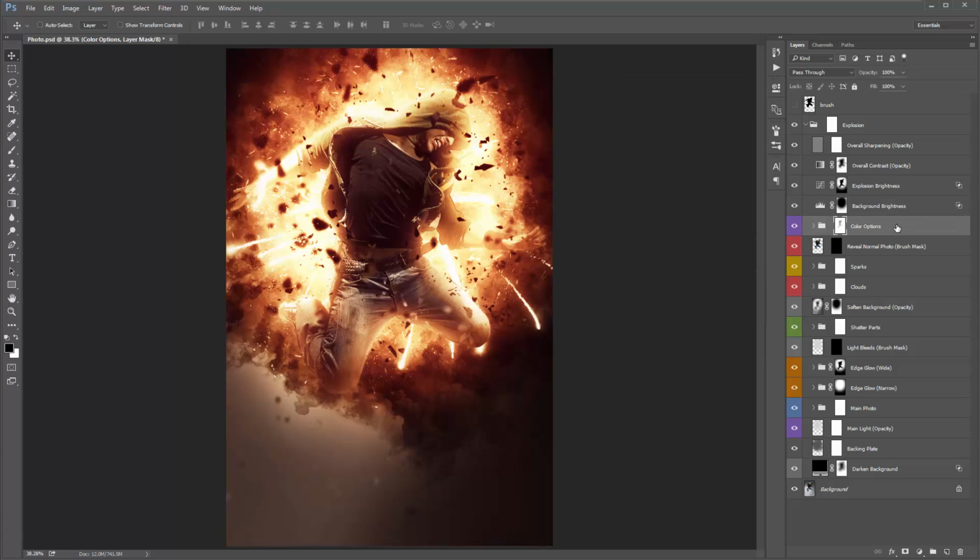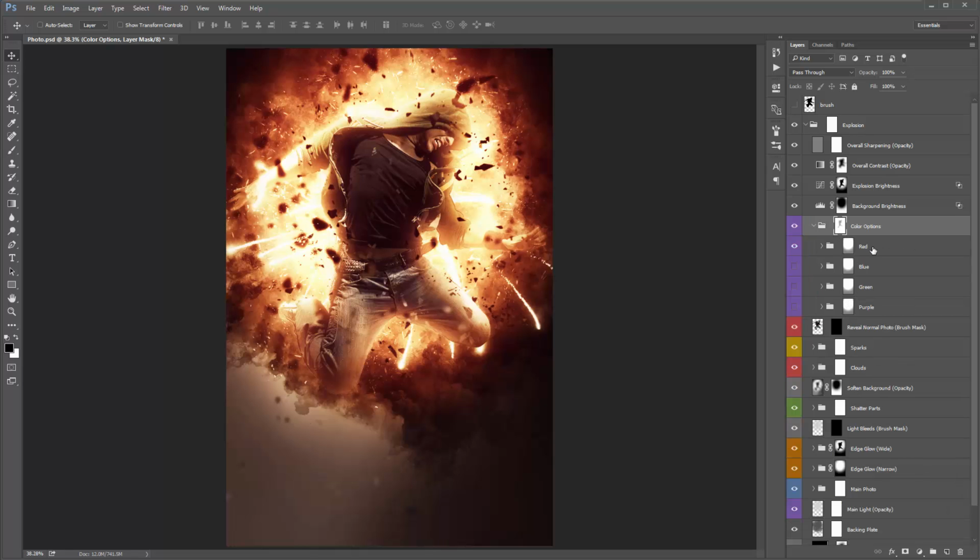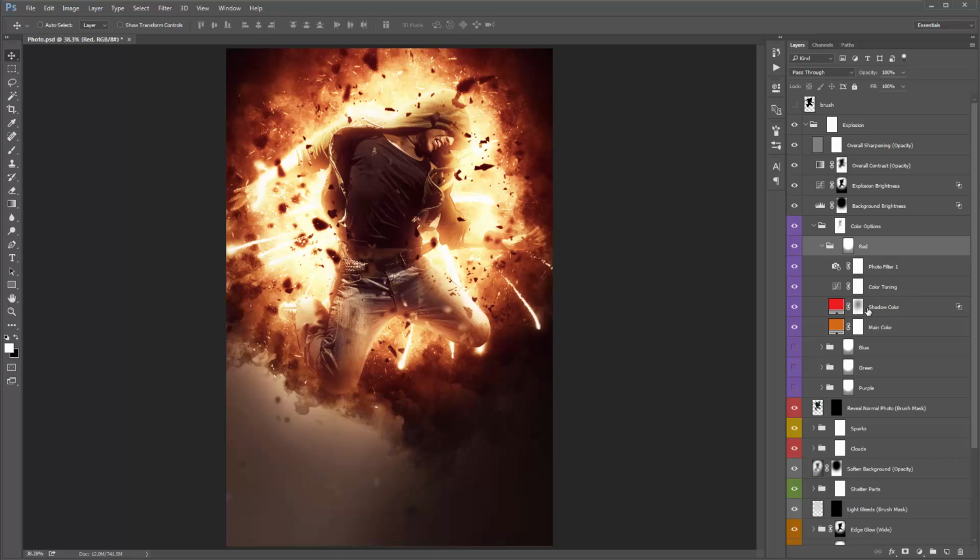Color options. If you go inside this folder here, I've just set up some basic color options. You've got 4 different folders. By default, I've applied the red, a red explosion. And the way that you switch between these colors, if you just turn the eye off for this folder, go down and turn the other ones on. Okay, it's that simple.